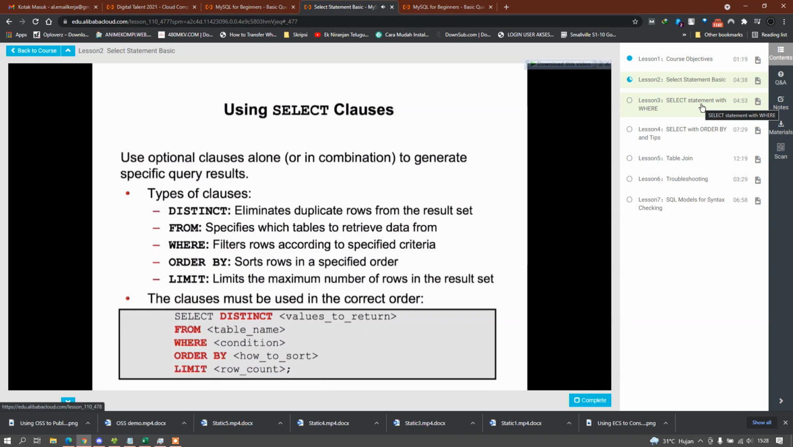There are 5 types of clauses: distinct, from, where, order by, and limit. Distinct clause is used to select unique rows. It will eliminate duplicate rows from the result set. From clause is used to select rows from a named table. That means you can specify which table to query.